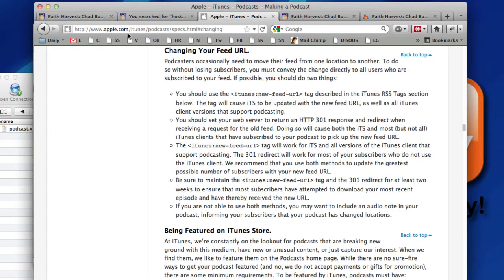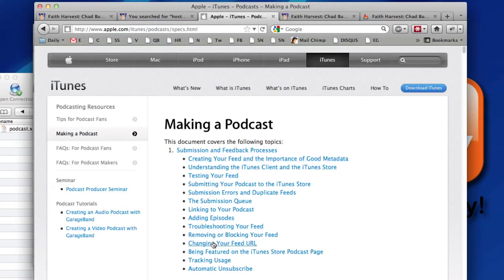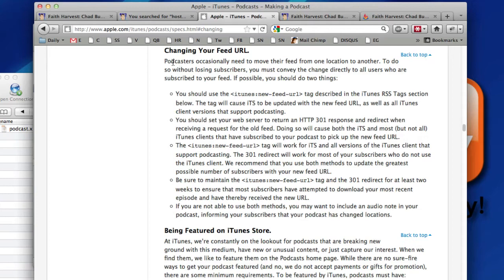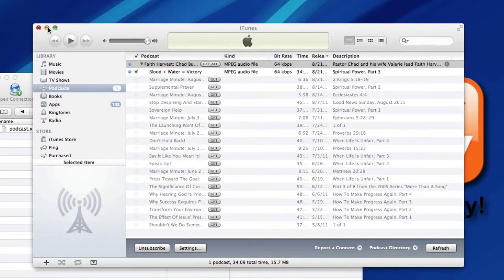So if you go to apple.com/iTunes/podcasts/specs.html, you can see that it'll take me to the top of the page. And there's this thing over here about changing your feed URL. All right. Now, of course, there's all kinds of information here, but there's this thing. It says you can grab this code here, this iTunes new feed URL, copy that. And what you want to do is add this little tag. This is all it takes, this little tag in your RSS feed.